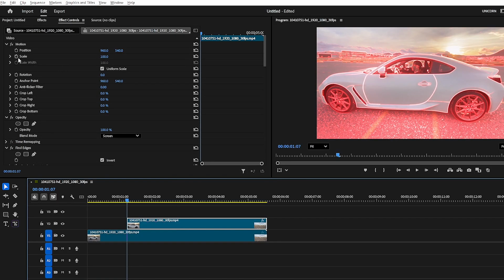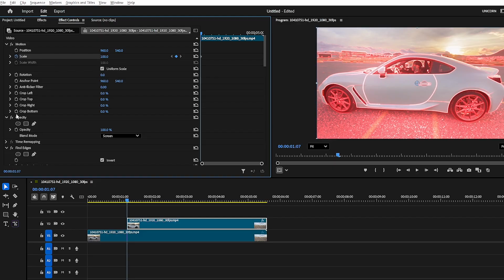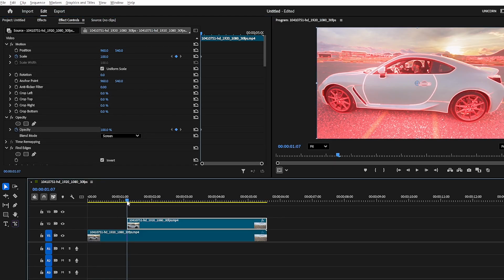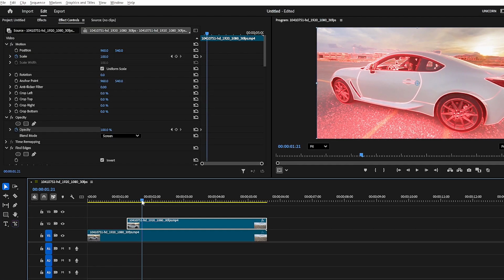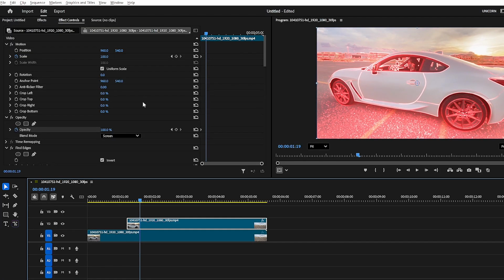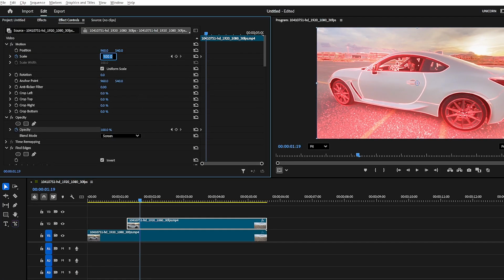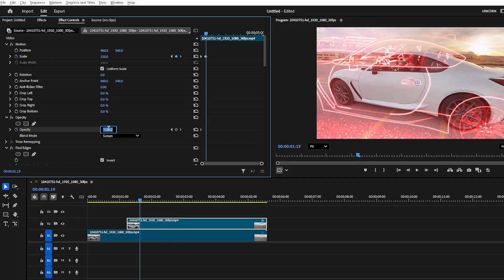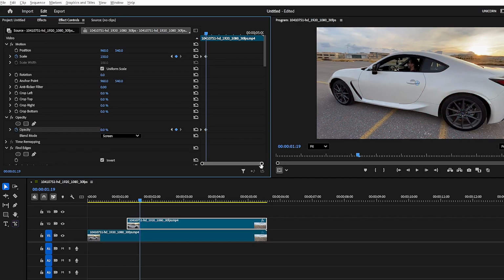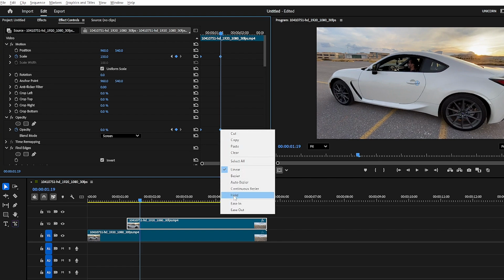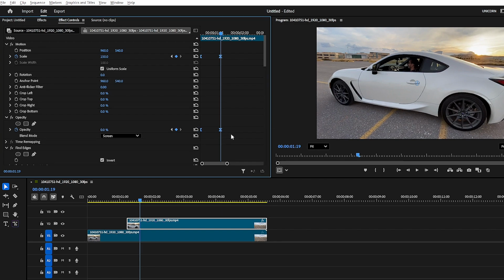And now create keyframes for scale and opacity. Keep both at 100% at the start. Then at the moment where the car starts moving, increase the scale to 150 and opacity to 0%. Now select all the 4 keyframes, right click, choose ease in, then again right click, choose ease out.